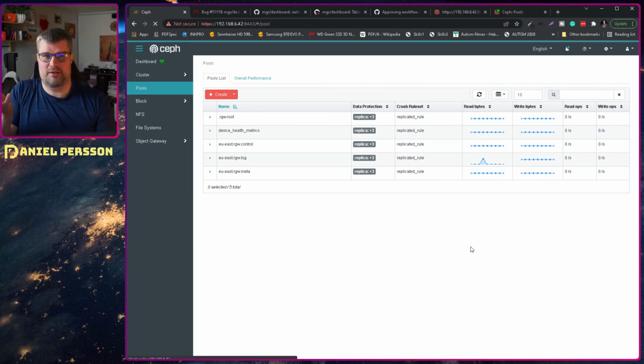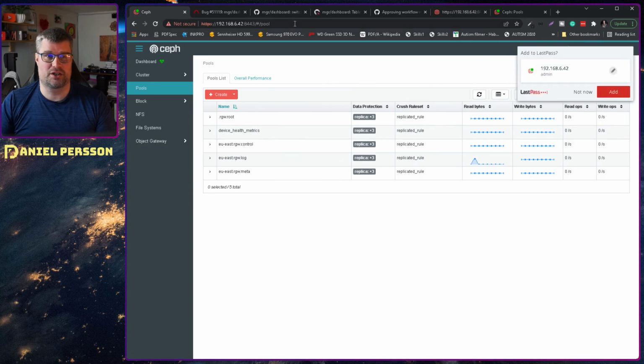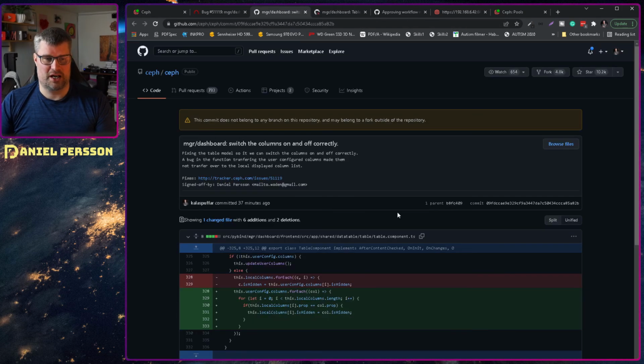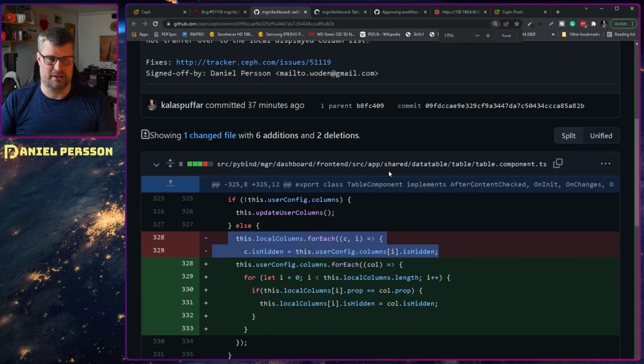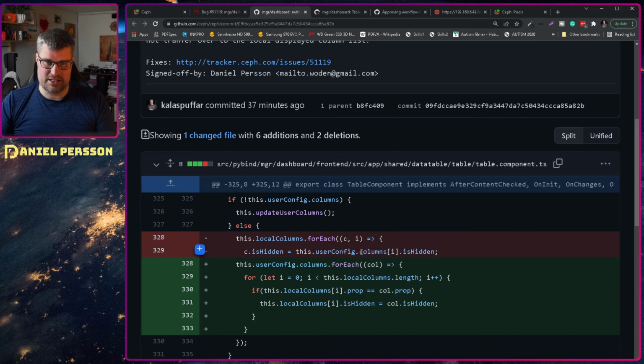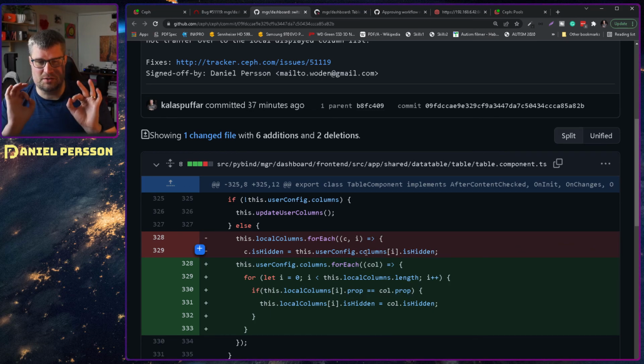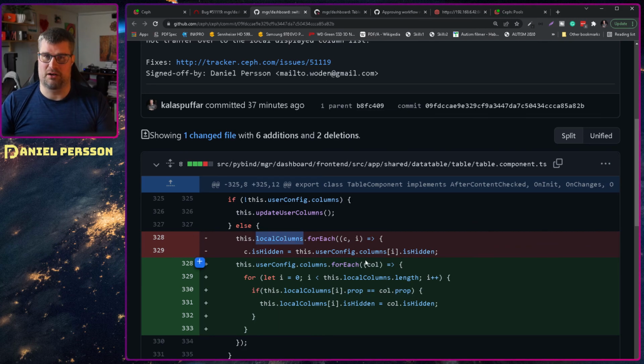So I looked into the problem, tried to figure out what the issue was, and what I found was this little function here. After a little bit of digging, a lot of console outputs and so on, I found that there is a function there that runs a for each. Let's see if we can make this a little bit larger. So they take this local column, and then do a for each over that, and then find the user configuration's columns is hidden, and then set it there for that index. But the index here in these user columns might not be the same index as these local columns, because they have no real relation between them.